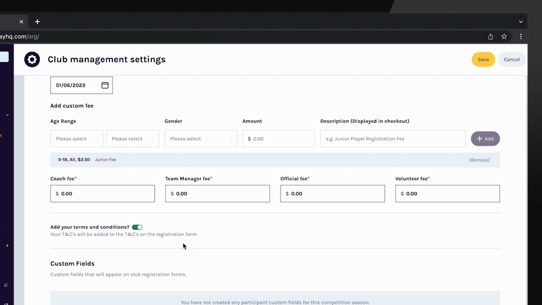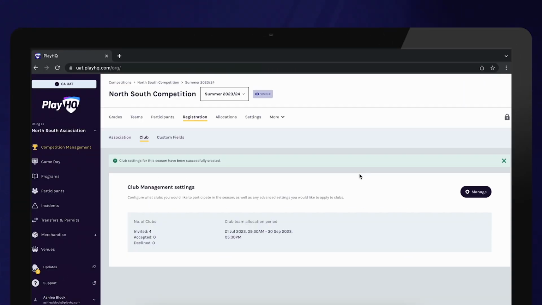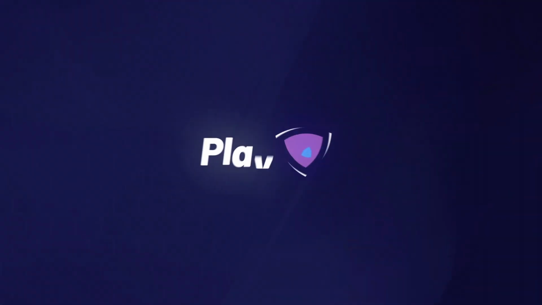Once you've selected Save, an invitation will be sent to each of the clubs you have nominated. The next time a club logs in, they will see a notification prompt that they have been invited to this competition, and they can now accept the invitation and start creating their own registration forms and teams.